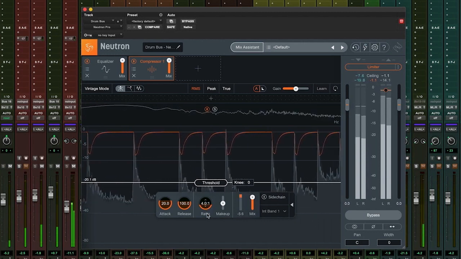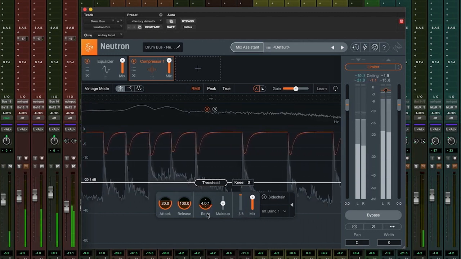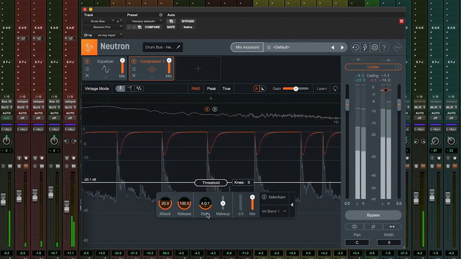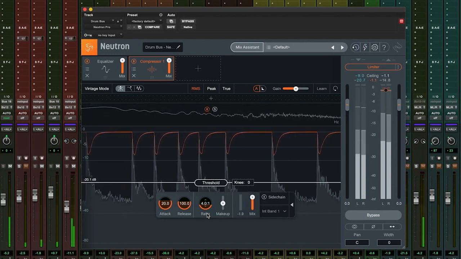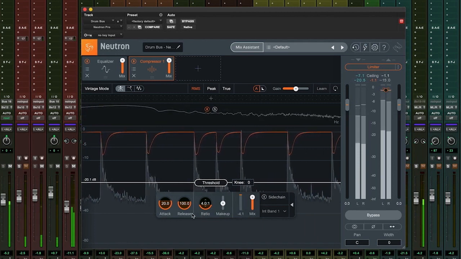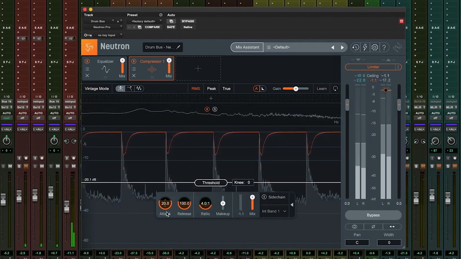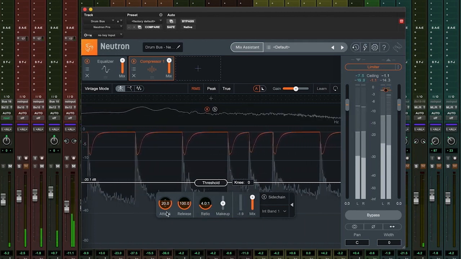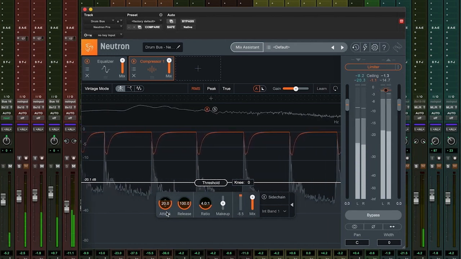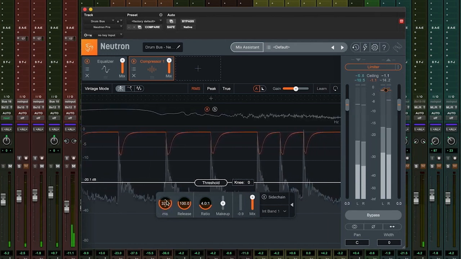At the default setting of 20 milliseconds, the compressor will listen to the incoming signal and take 20 milliseconds to reach full compression, dictated by the threshold and ratio. If I increase this time to 200 milliseconds, it's now taking 200 milliseconds to achieve that full compression.